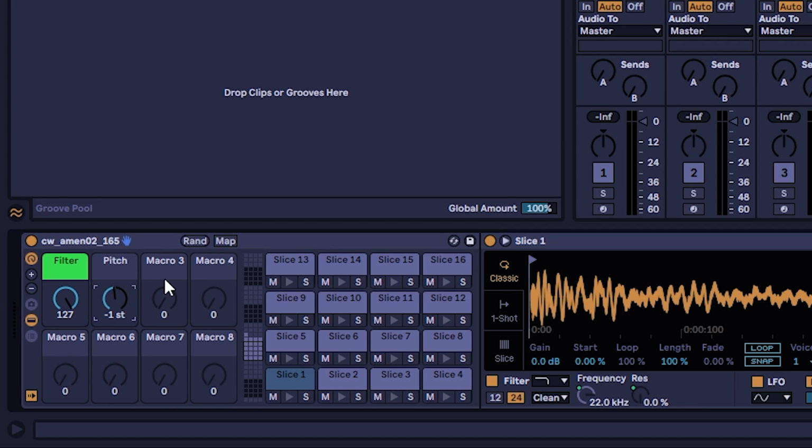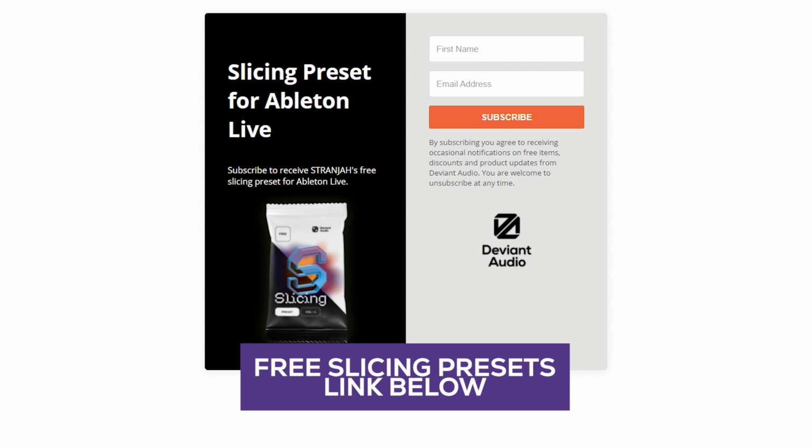So this is how you create your own slicing preset. So now you know how to do it, and you also have my own presets if you want to use them down in the link below.